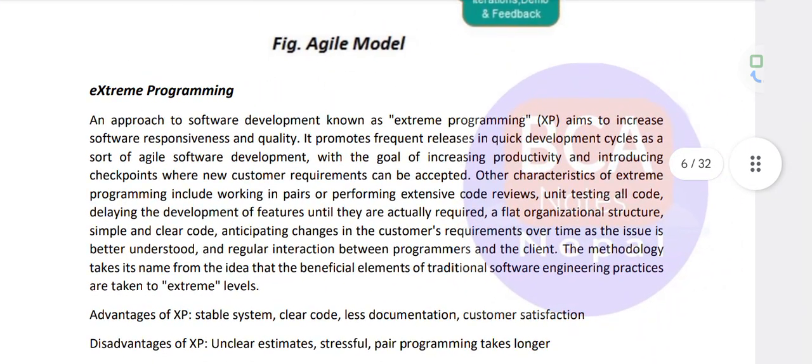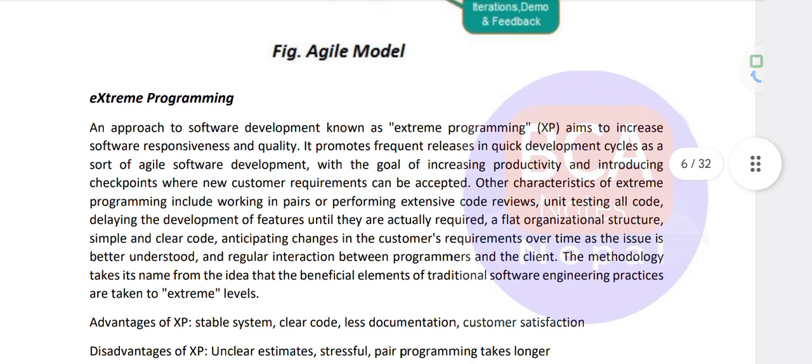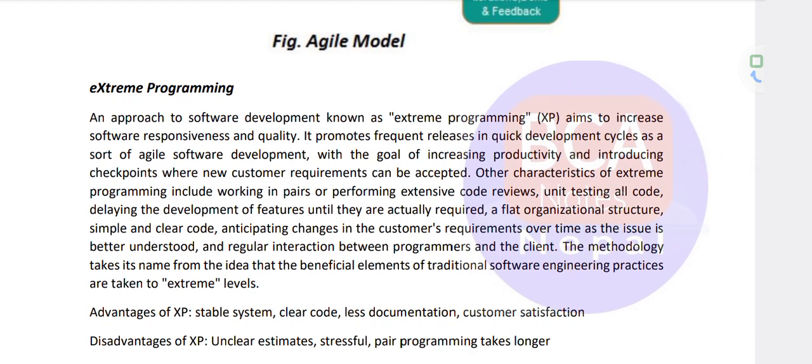Extreme programming: an approach to software development known as extreme programming aims to increase software productivity and quality.